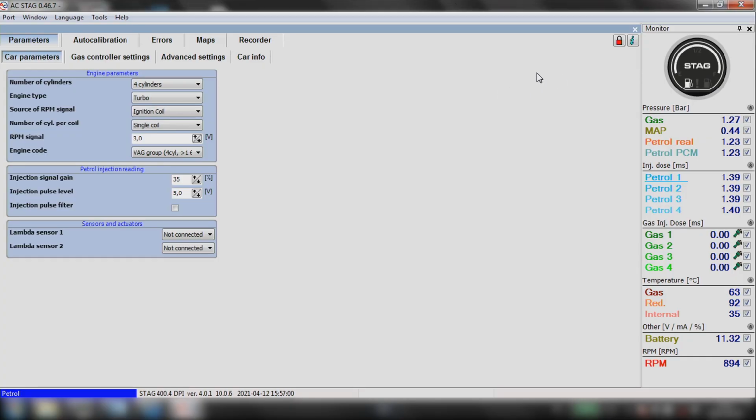When we open the latest version, which is 0.46.7 of AC STAG, we have to update the controller firmware, and the latest version of the firmware is 4.0.1. Okay, we have already updated the controller, and after the update we will see one new icon in the right top corner of the AC STAG software, which is the red locker.